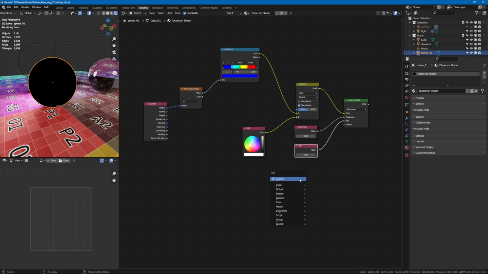Now we need a normal map node. With this we can add an additional surface to the object. We also connect the normal map to the final node.